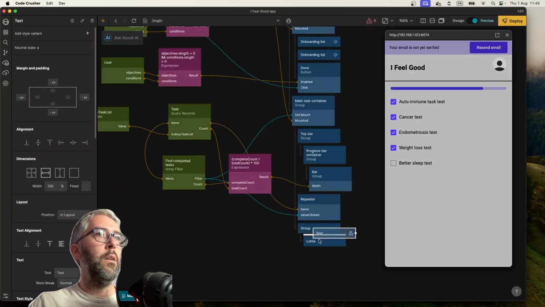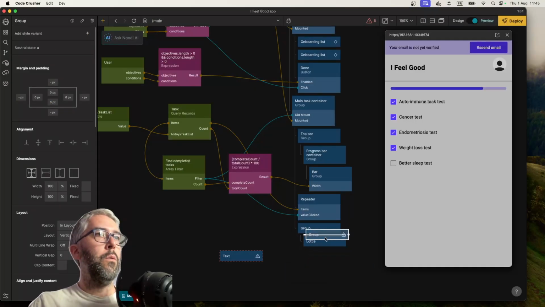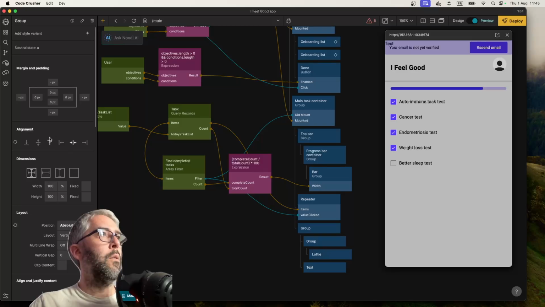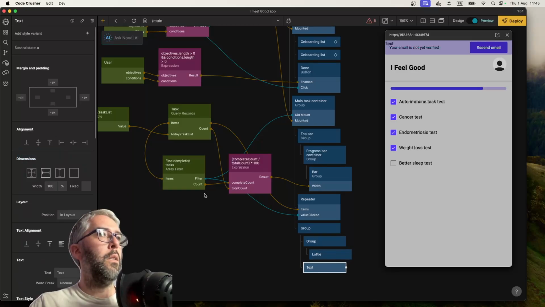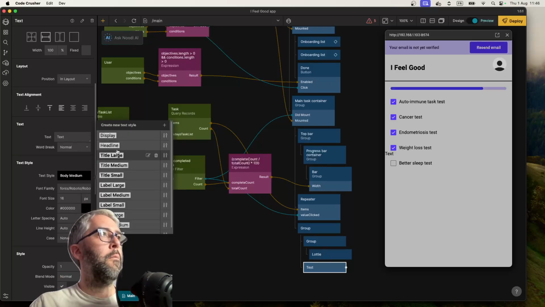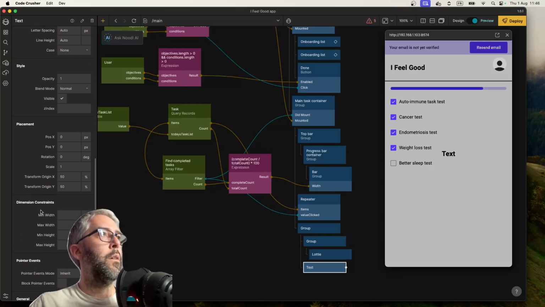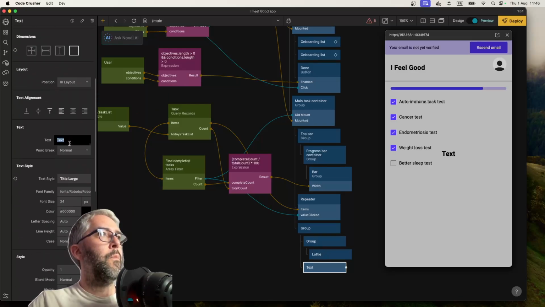Maybe we'll put the lottie into a group. So it's fixed, or absolute, sorry. We'll put it at the top, middle, and then the text is going to be in the middle of the screen, and it's going to be a big text. There it is. It says something like, well done. All tasks complete.